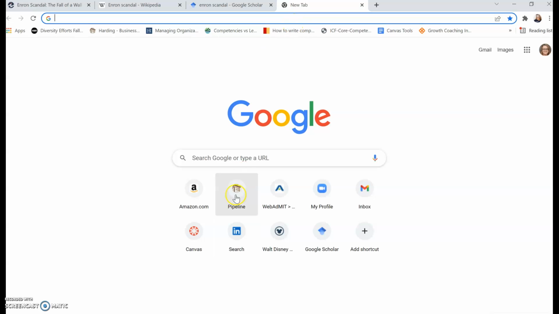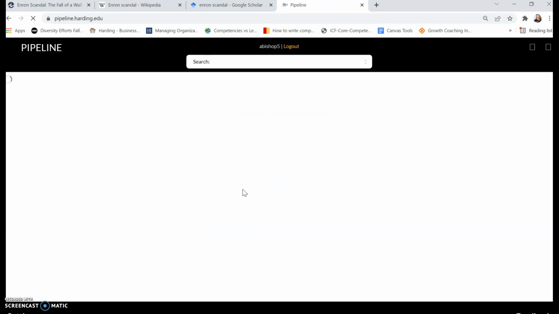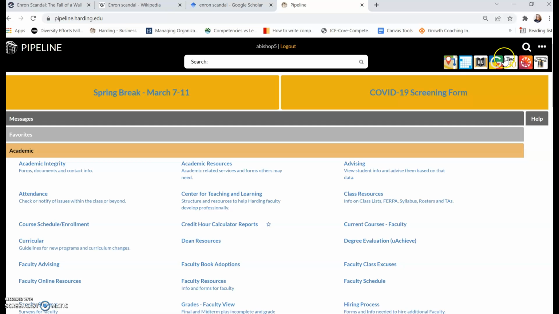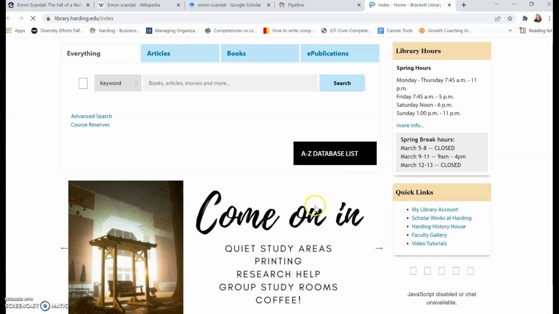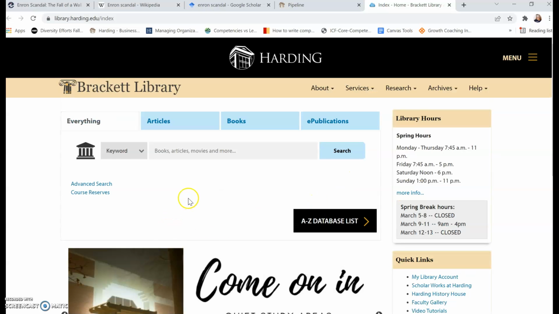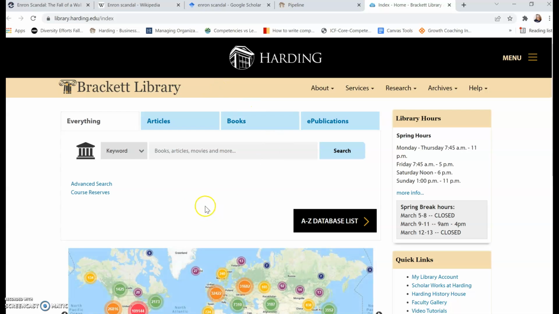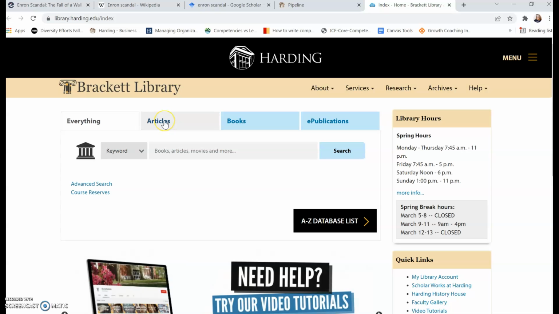Your other option as a Harding student, of course, is to use the Harding library. So when you log into pipeline.harding.edu, you've got all these lovely little icons up here, and you want to go to the one that says library. And if you click on that, it's going to take you to the home page for the Brackett Library. And you can do quite a bit of searching here from this home page. You do a keyword search by typing in. You can click right here and search specifically for articles, for books, or e-publications.